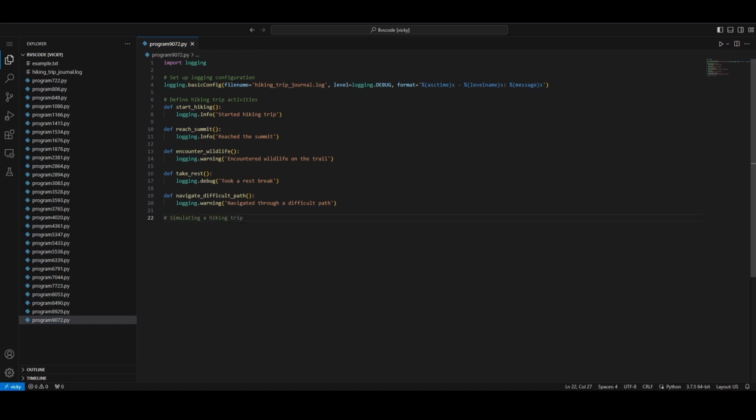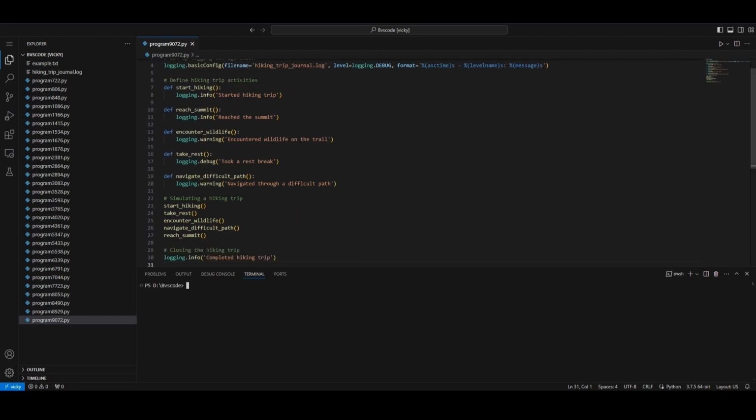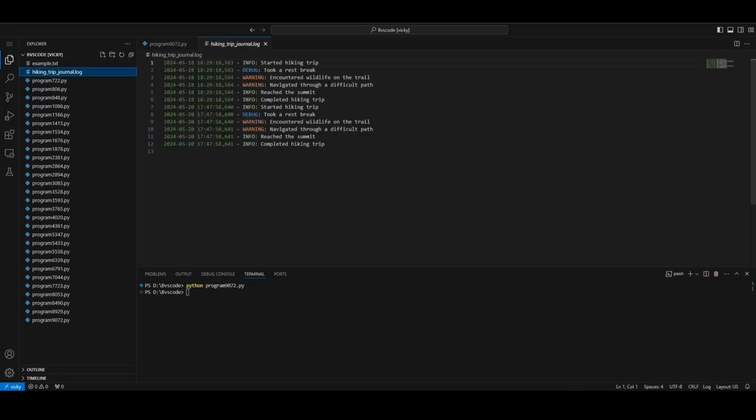The defined functions are then called in a sequence to simulate a hiking trip, capturing various events and activities along the way. Finally, the completion of the hiking trip is logged using an info message. This logging system can be useful for tracking events and activities during a hiking trip and can provide insights into the journey taken, challenges faced, and accomplishments achieved. The log file generated can serve as a detailed journal for the hiking trip, enabling hikers to reflect on their experiences or troubleshoot any encountered issues.